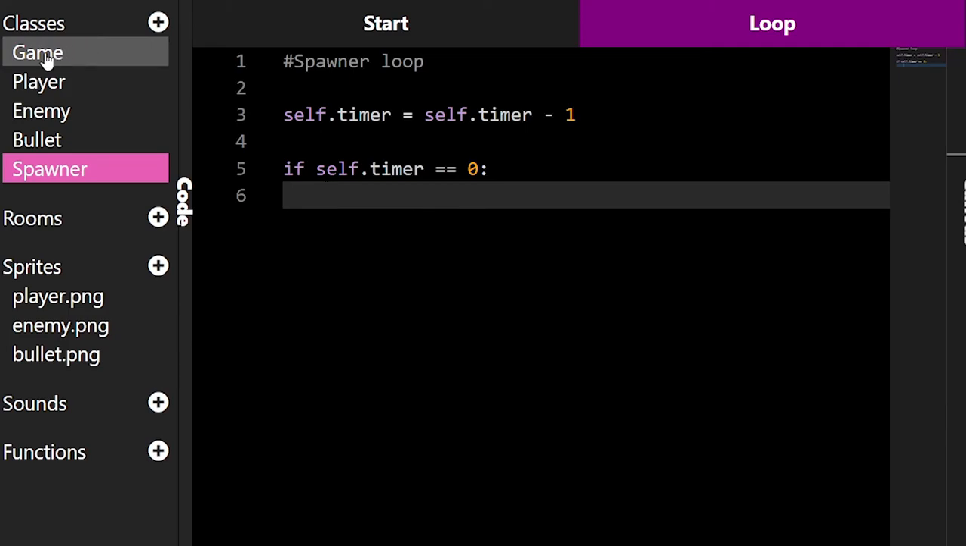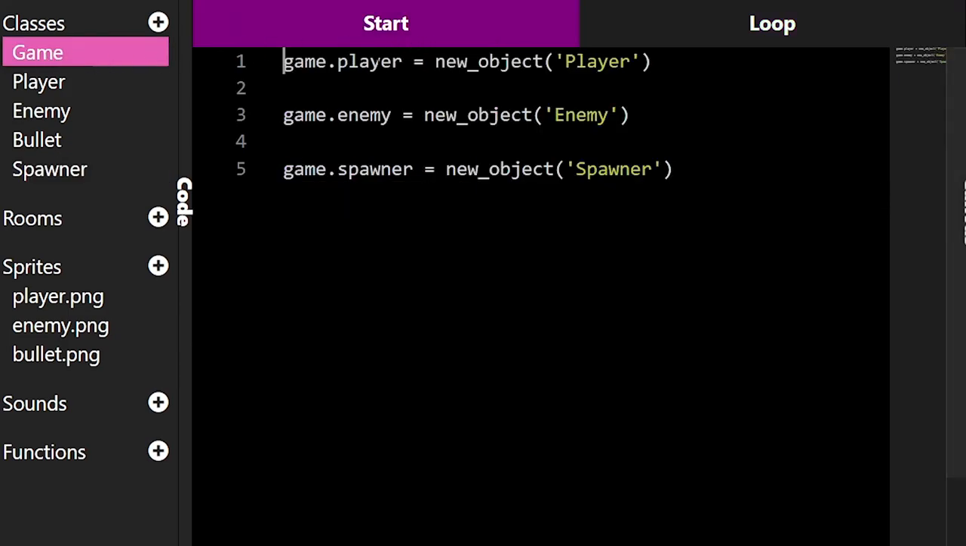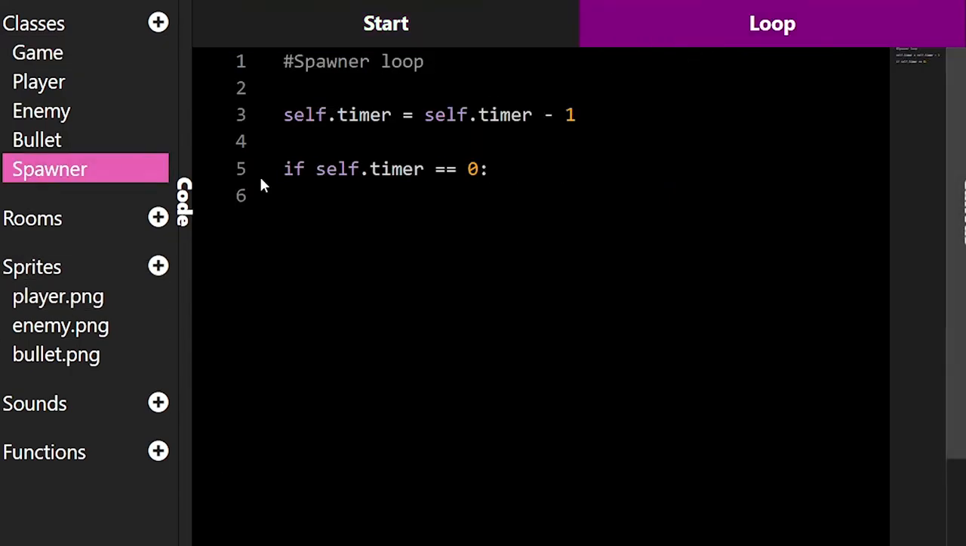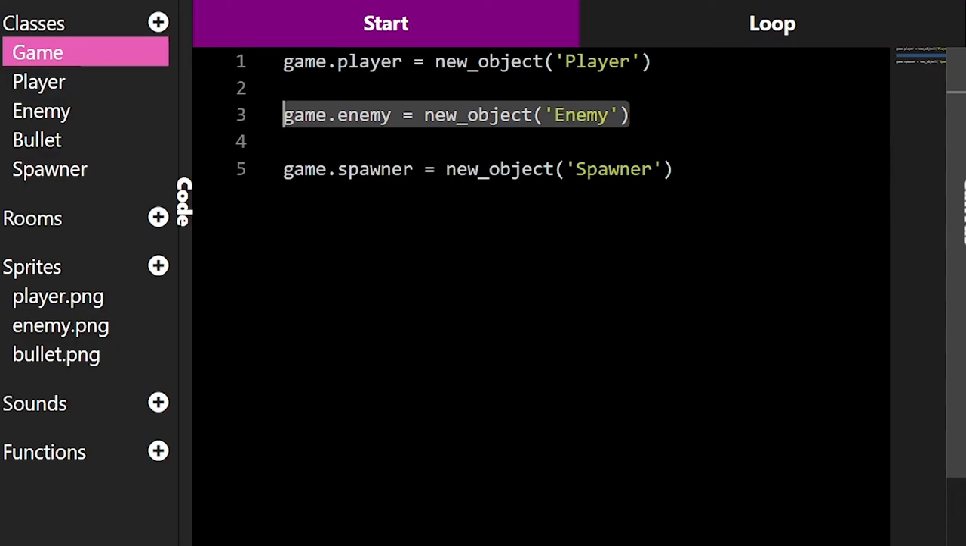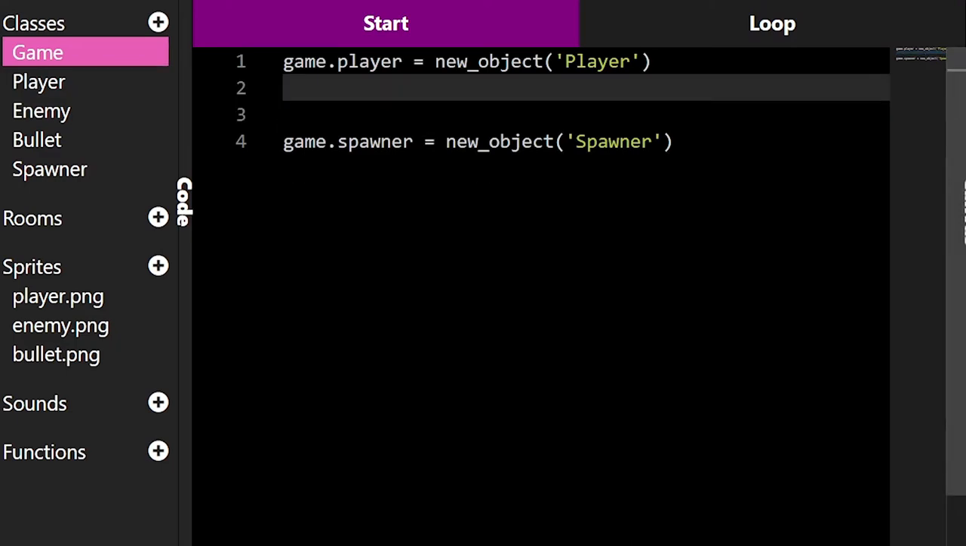So how can I create an enemy? Let's go back to the game start tab here, and we use this code here to create an enemy, right? Game.enemy equals new object enemy. Great. And we don't need this code here anymore. I don't want to create an enemy once I press the start, and I couldn't start now because I haven't finished my code. Once we say if something, we have to say then what, right? So I don't want my enemy to be spawned once I press play in my game, so I will remove this code from here as well.